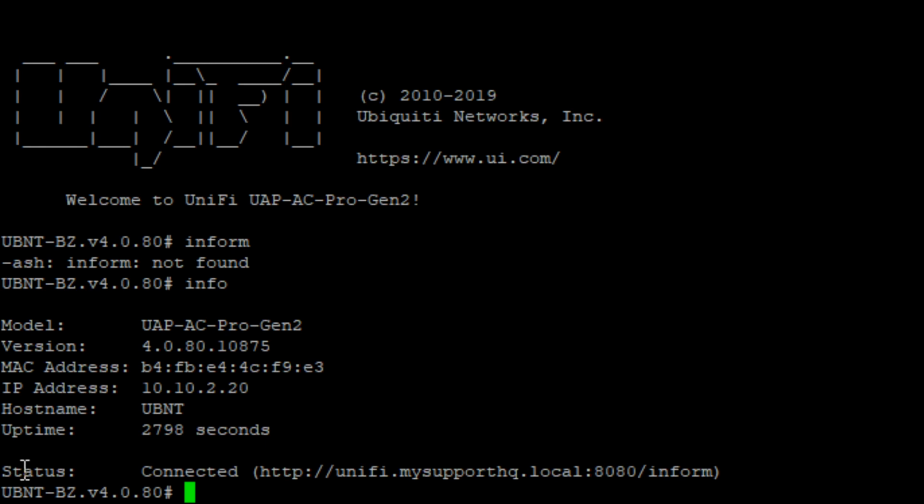As you can see, after the device has been adopted, status has changed, it's connected, and it's connected to this host.